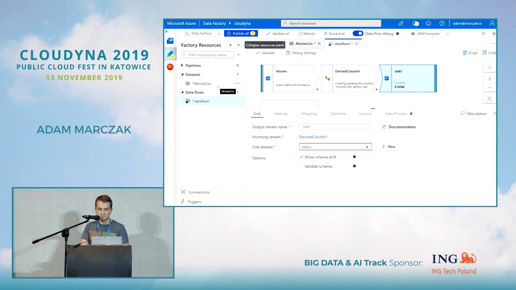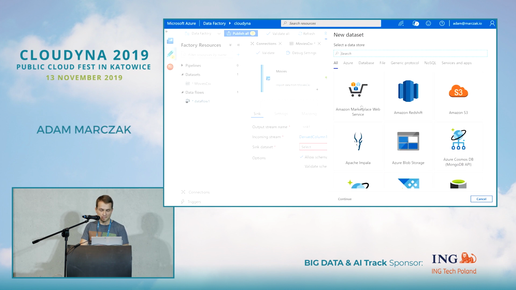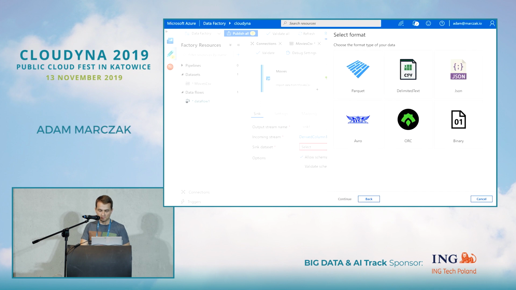So right now we have a data set that is used for loading data. So we need another data set for saving data. So I need to create a data set, blob. I want to save as CSV again.